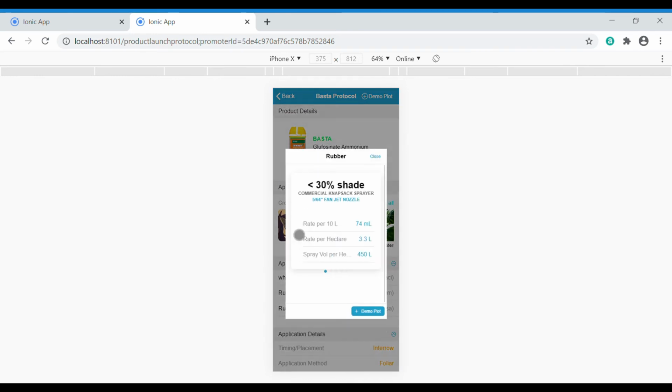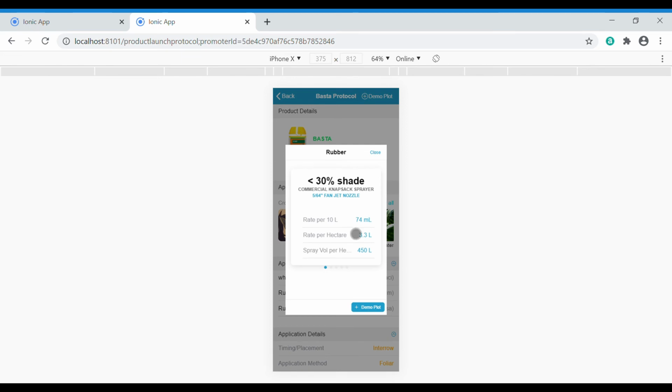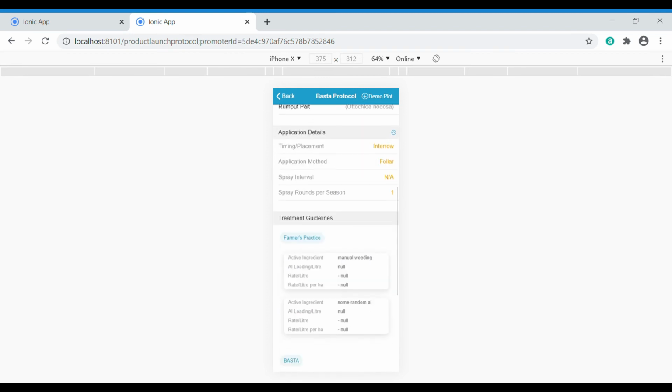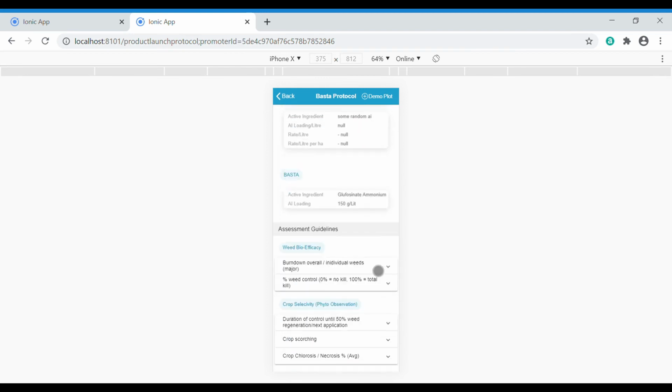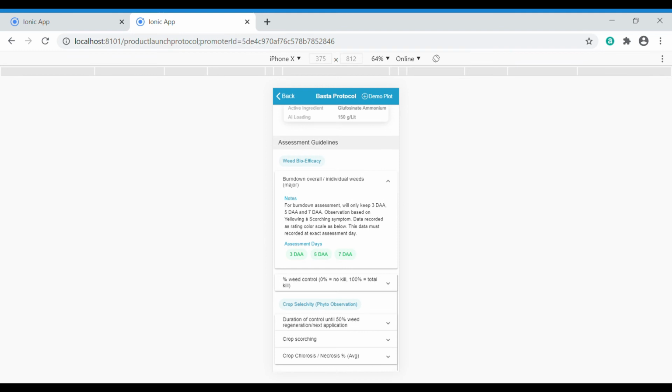So for example, if let's say I look at rubber, I could just scroll through and see the relevant application rates that I need depending on the conditions that I have. For assessment guidelines, there's actually quite a lot of information to be presented. We play around with chips so that the promoters can again pick out the necessary and important information like the assessment days that they have to take note of.